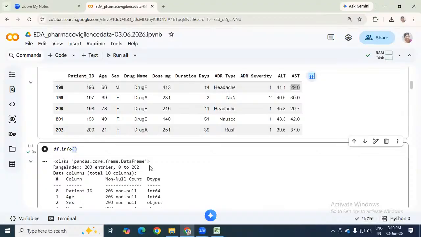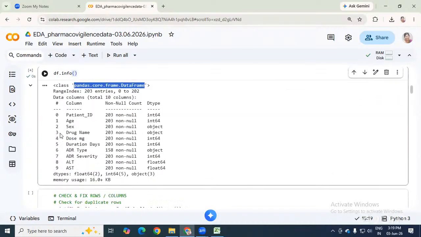So df.info will give you, this is a pandas data frame. This is the class, and the range index you can understand here. It shows it contains 203 entries, 0 to 202 rows, and you have 10 data columns. You can see below what the column names are. And non-null, there are no null values except ADR type. You can see I have 203 entries. All columns contain 203 values, but in ADR type only 158 entries are there. That means this particular column has some missing values.